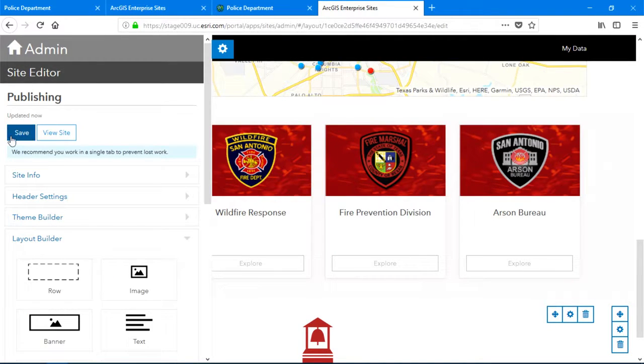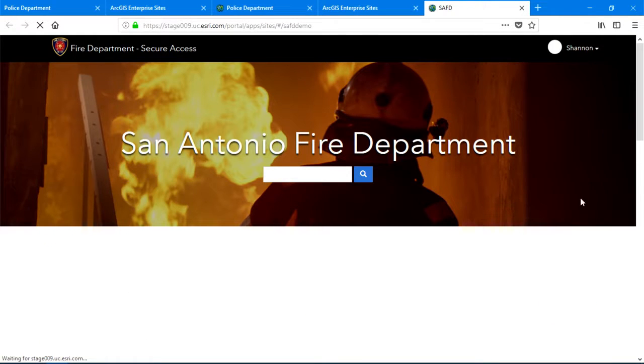In just a few minutes, I was able to create a tailored experience and focused destination for the fire department without writing one single line of code.